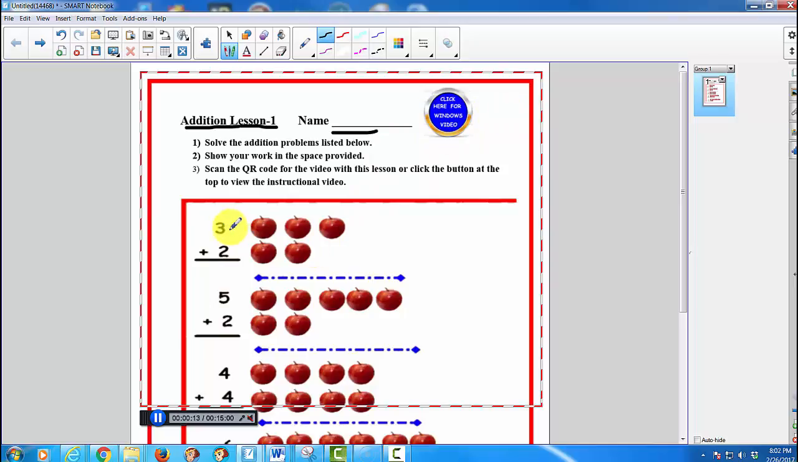Now, what we're going to do is count numbers, addition. Okay, we have 3 apples, 1, 2, 3, plus 2 more, 4, and 5. So 3 plus 2 is equal to 5. Now, the next one down, we have 5 apples. We have 1, 2, 3, 4, 5, plus 2 more apples, 1, 2. So 5 plus 2 is equal to 7.